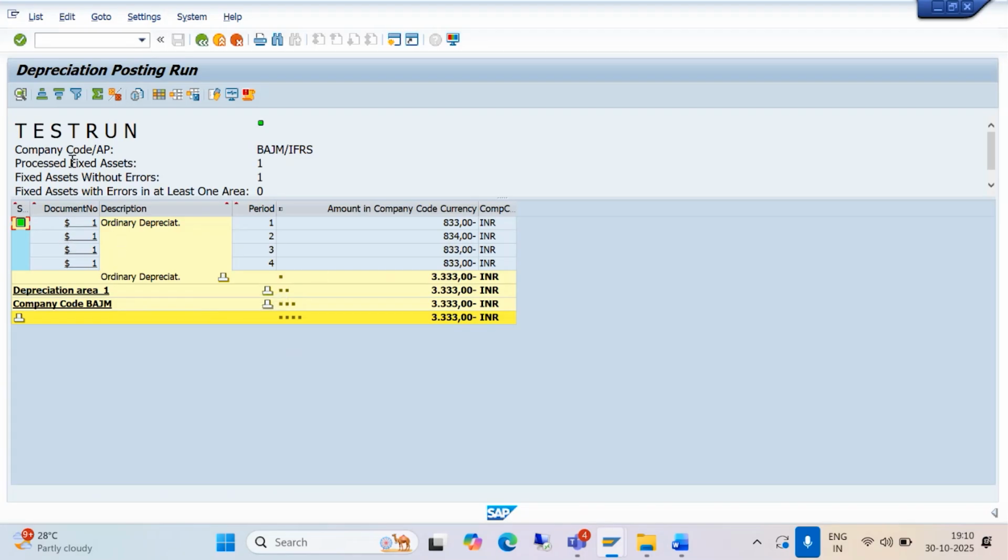The system is telling that the company code is BAJM and IFRS is the accounting principle we have used. Processed fixed asset is 1, fixed asset without errors 1. The system shows ordinary depreciation for the period: first month 833, second month 834, third month 833, and fourth month 833. So altogether for 4 months it is running the depreciation in a single shot. The depreciation area we selected is 1, the book depreciation, for company code BAJM, and altogether 3,333 was executed.